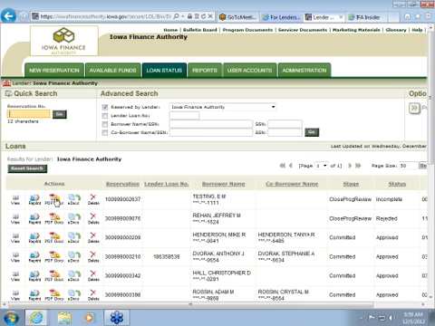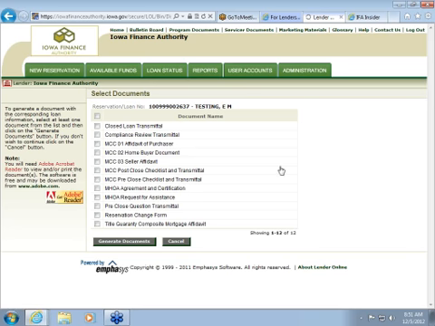The next button is the PDF Docs button. And PDF Docs is where you can go to find most of the same forms that are available in program documents, but here they're going to be loan-specific or program-specific based on the reservation that you have made. So you can see here that there's a closed loan transmittal, compliance review transmittal, MCC forms, military forms, the ever-popular reservation change form if you need to make any changes available to the loan once you've made it. You need to complete one of these forms.